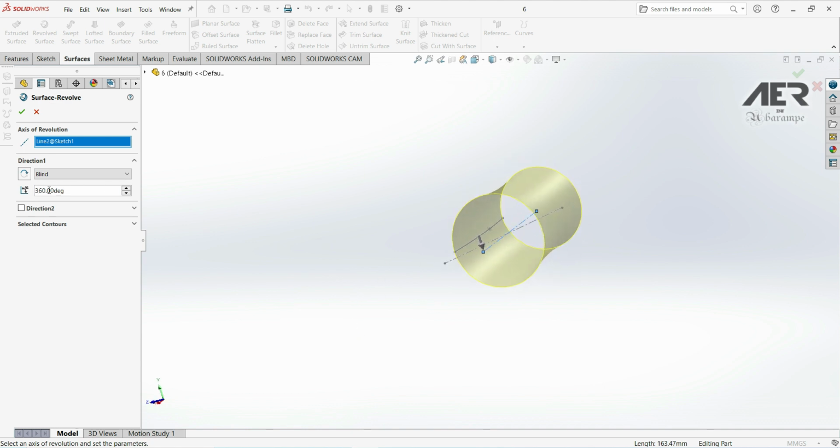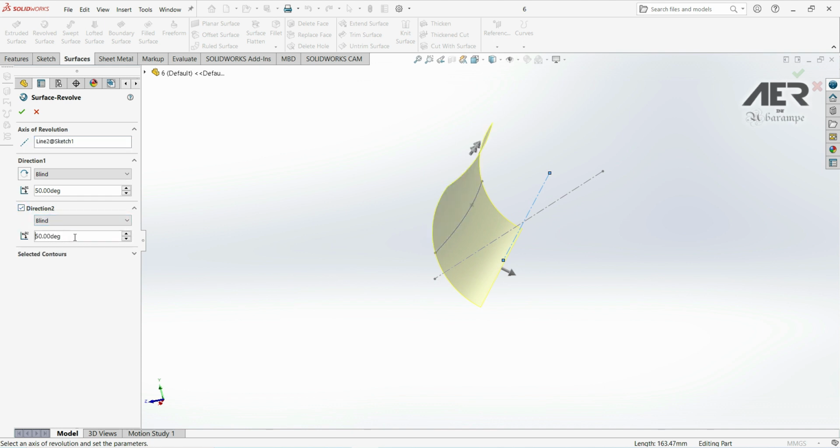We can change this angle, for example, to 50 degrees. And now we got something like this. We can also go to direction 2, and we can go 50 degrees to another direction, or we can go 90 degrees to other direction. Or we can just simply click on this arrow, and we can drag this arrow here and here, like this.